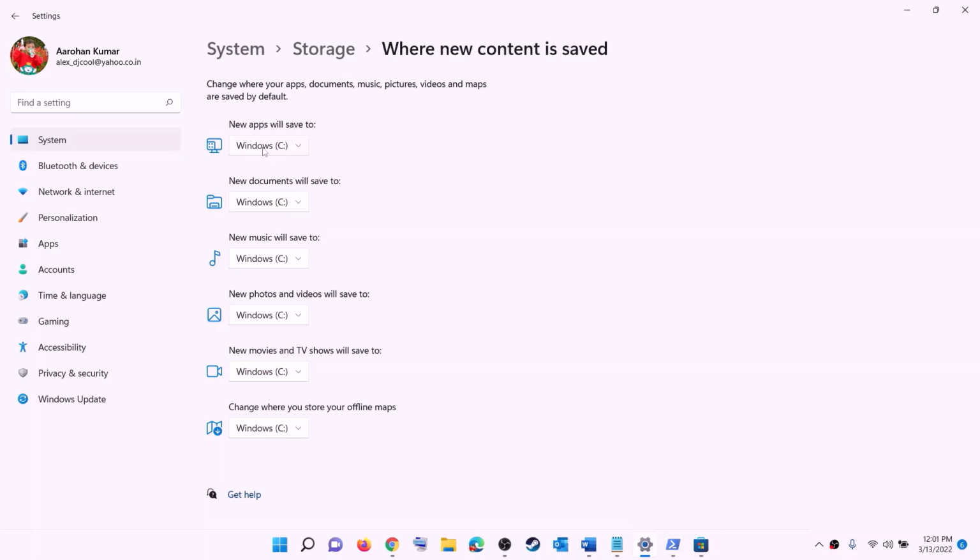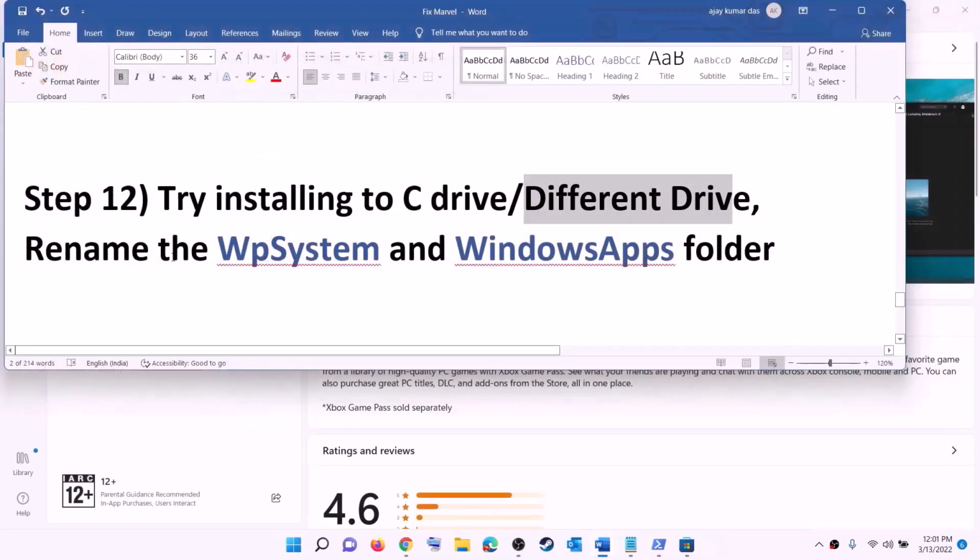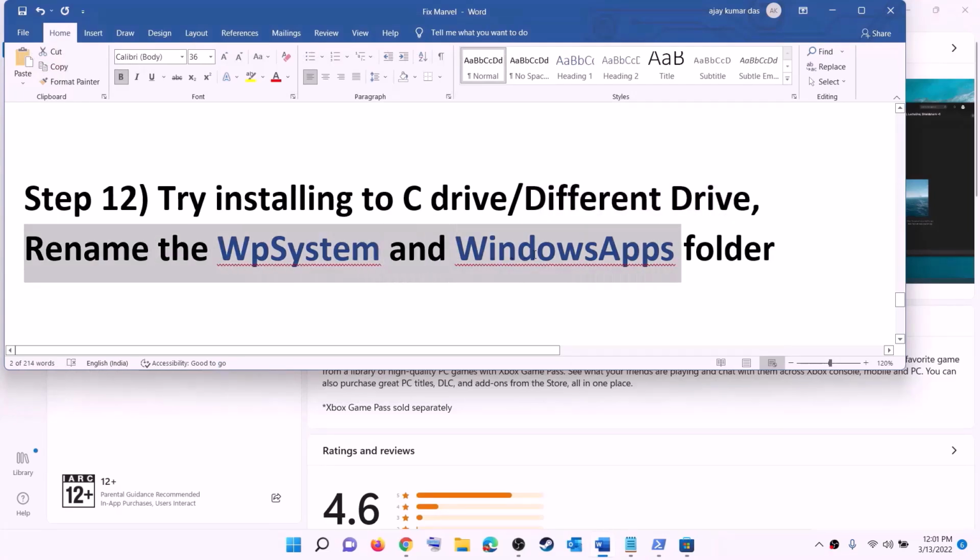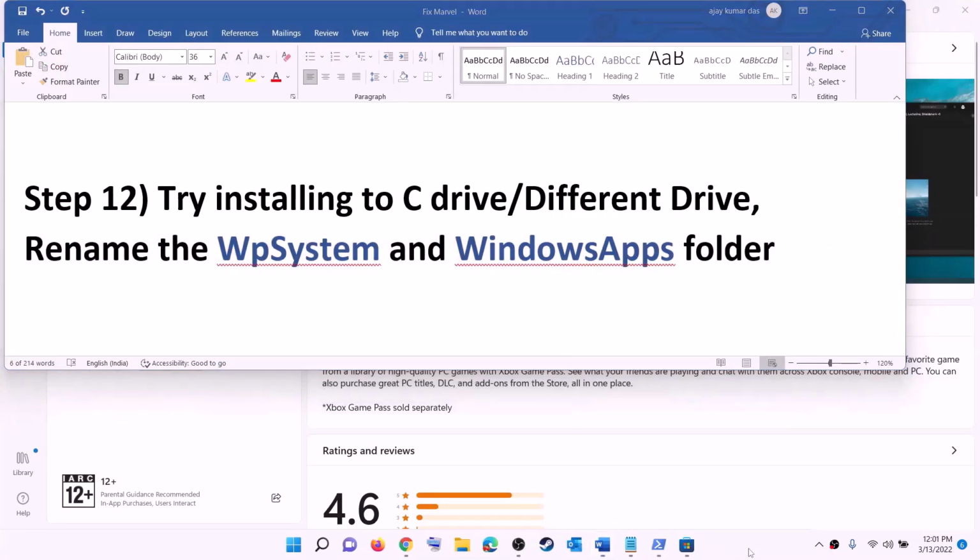So if you're trying to install it to C drive, then you can try a different drive. So click on this down arrow and select a different drive. But in case you're already trying to install it to D drive or another drive, then in that case, you can click on it and then select C drive and then click on apply and then try to install the game. Now the next step is to rename the WpSystem and WindowsApps folders.